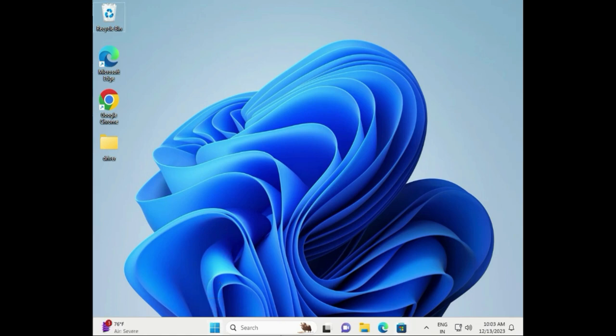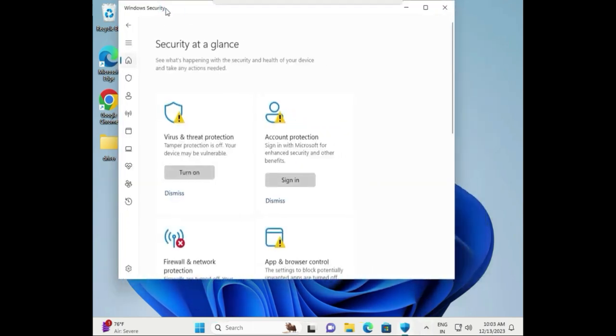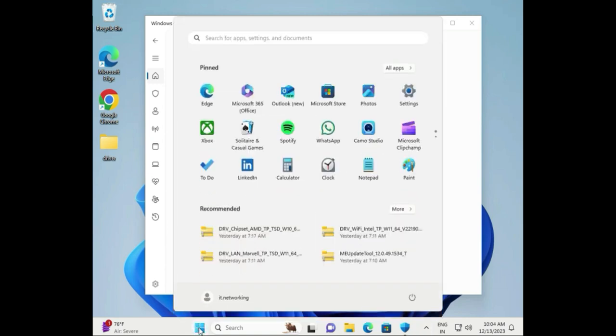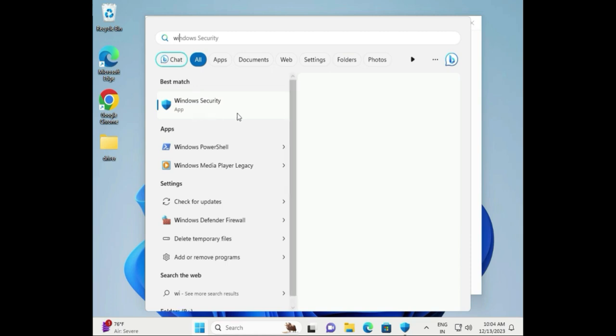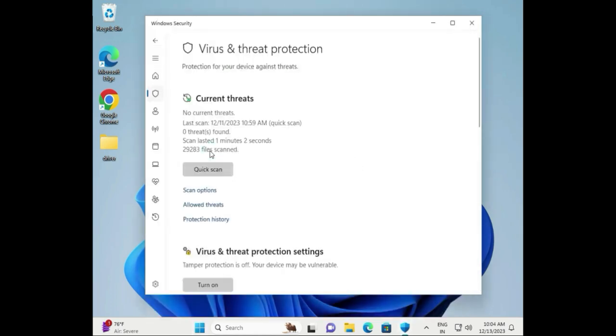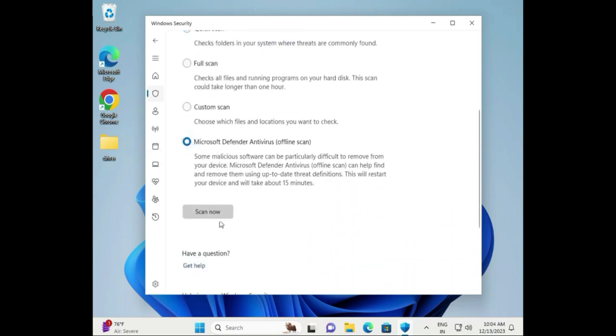And next one more step, now open Windows security. If you're using Windows 10, it is named Windows Defender. Okay, if not showing here in the taskbar, you can search from the Windows search box, type Windows security. Then click virus and threat protection, scan options, and check this, and then click scan. This takes a minimum of 15 minutes.